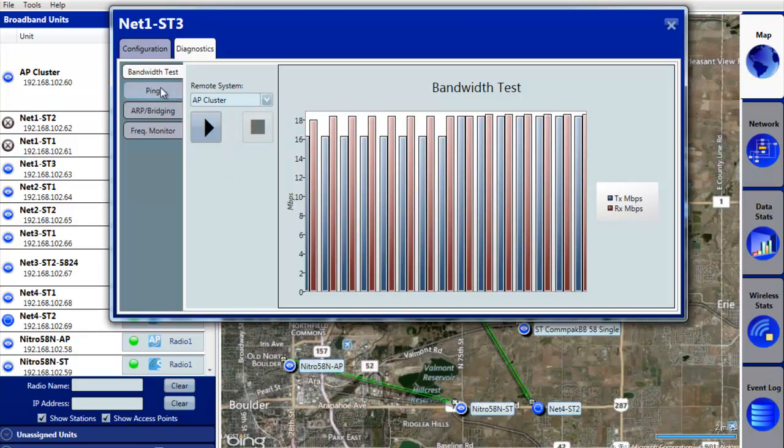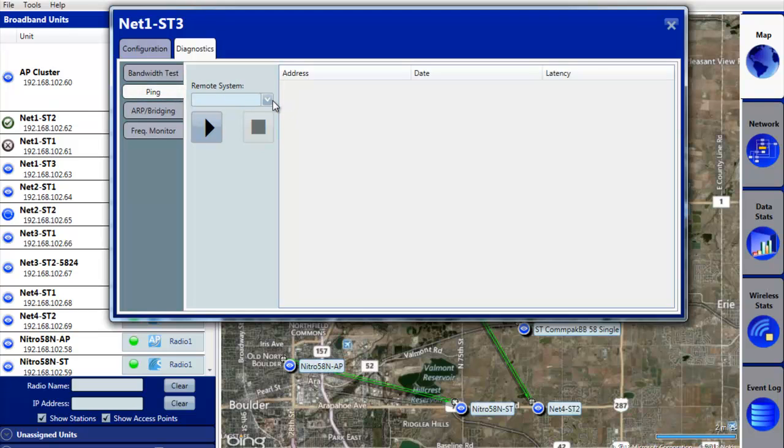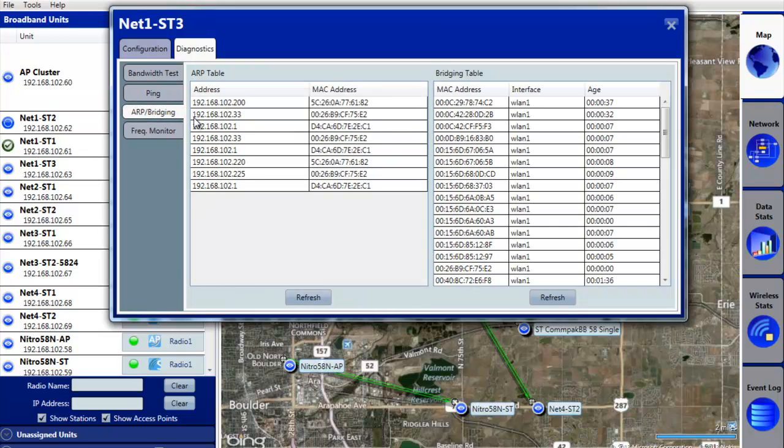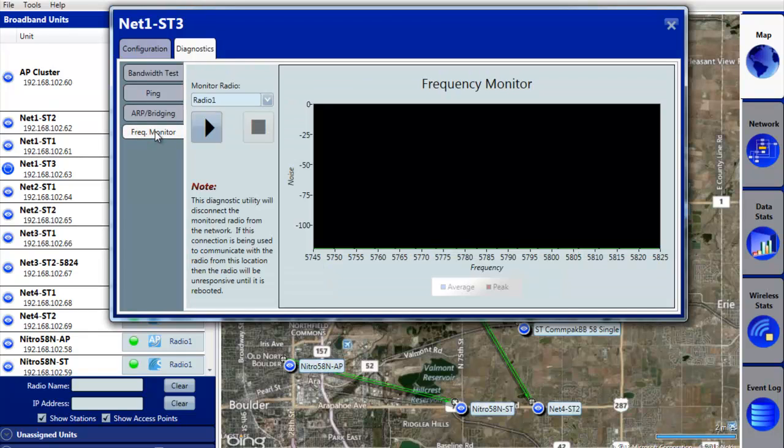We'll stop that. You can also conduct a ping test, again from this radio or this radio in this unit to any particular radio in any other unit. You can take a look at the ARP and bridging tables. You can also run a frequency monitor test on any radio in the network to see what activity is going on within that frequency if you wanted to optimize or fine-tune the settings for that particular unit.